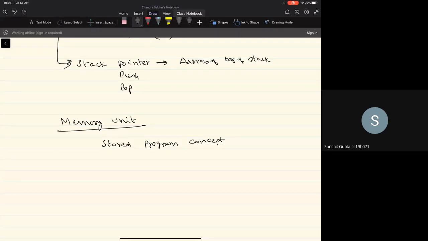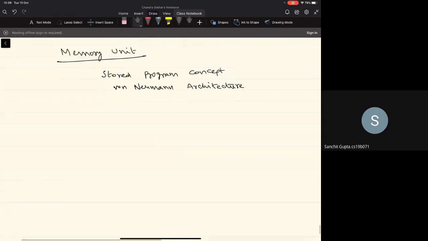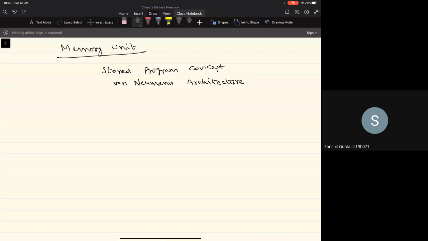And because we are storing the program and data together, this is referred to as the stored program concept. And the architectures based on this are named after the famous computer scientist von Neumann, and typically the computers based on this principle are referred to as the von Neumann architectures. So let's try to understand the functionality of the memory unit at a high level, then we'll look into the implementation details.